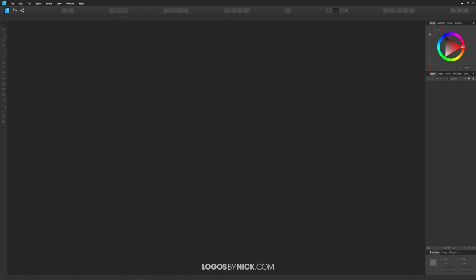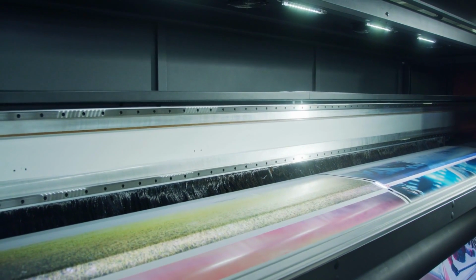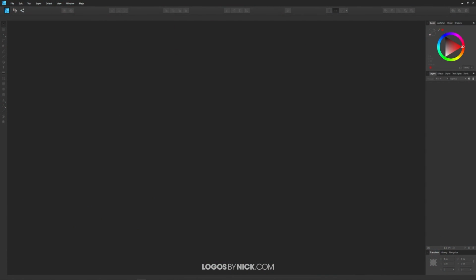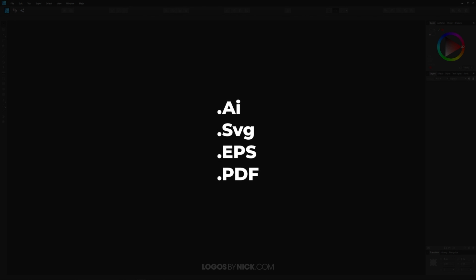This is Nick with logosbynick.com, and in this tutorial I'll be demonstrating how to convert RGB to CMYK using Affinity Designer. But before we get started, I'd just like to point out that since Affinity Designer is a vector-based application, this tutorial only applies to vector files, which are files that end in either .ai, .svg, .eps, or .pdf.